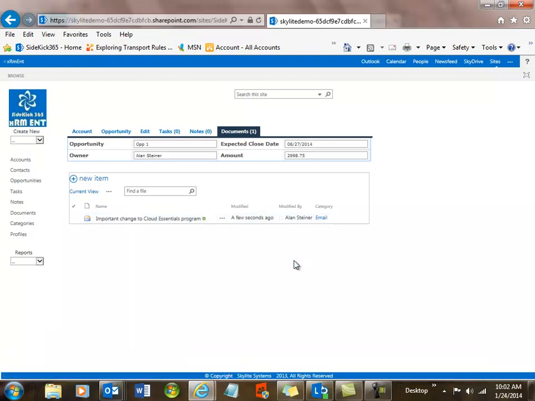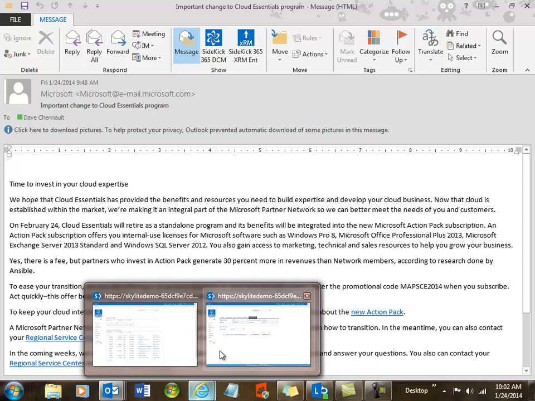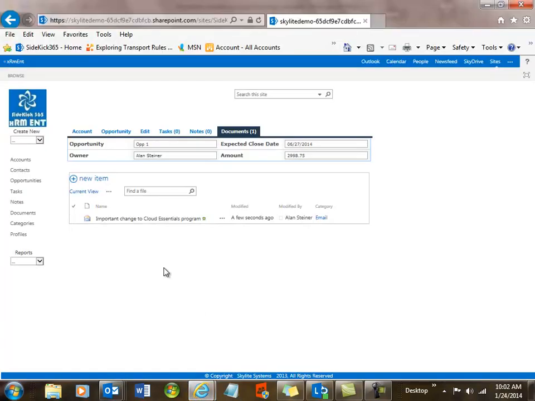Now what's really great is now anybody that has access to this opportunity or this account is going to have the ability to see that important email that came in, right? So very powerful, and we have this integration built in with Word, PowerPoint, Excel, and Outlook, and that comes with the product. It's included in the price.